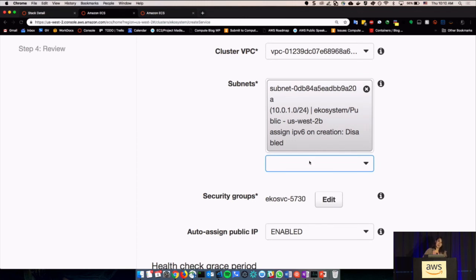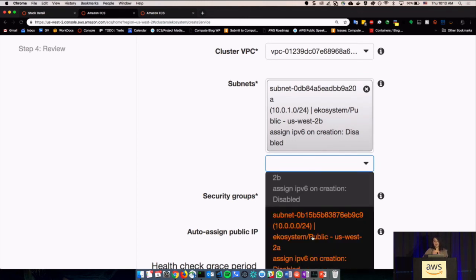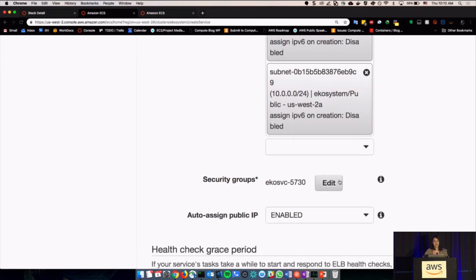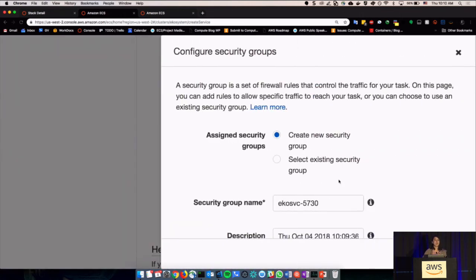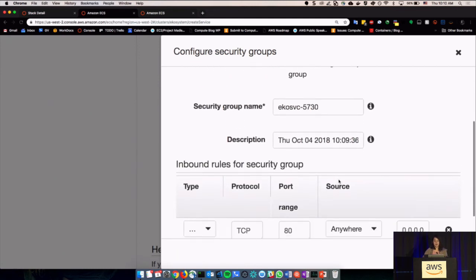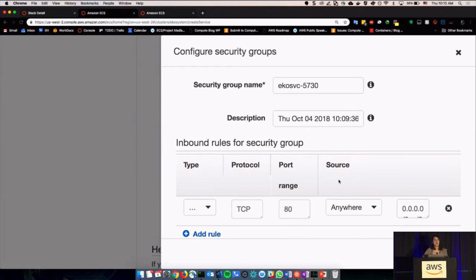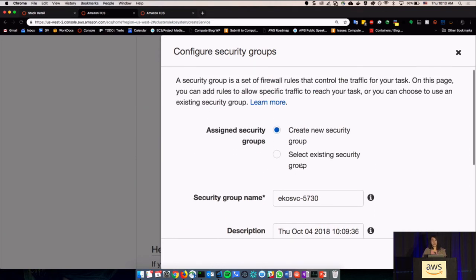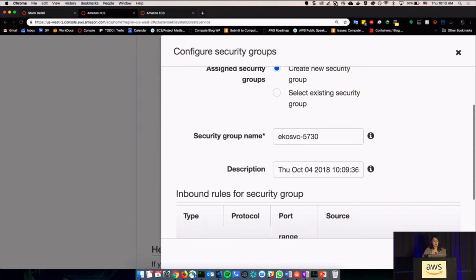I could pick to put in just 1, but I'm going to pick 2 for high availability. Then you can have service security groups. By default, it'll create one, and it'll be for port 80. You can also add other restrictions there, say if you're using MySQL and you want to have access to port 3306. You can add all those things here, and if you have existing security groups, such as if you ran through the Fargate tutorial, you can just click select existing security group and pick that one. I'm just going to create a new one.